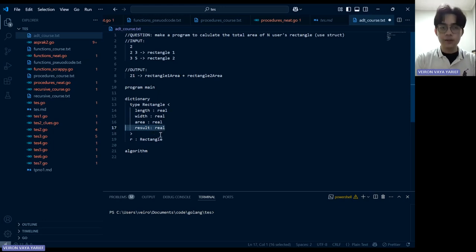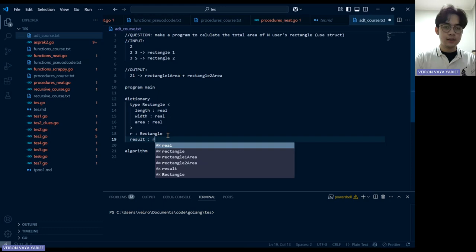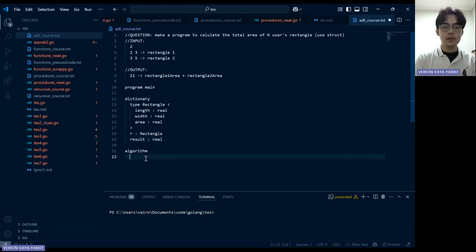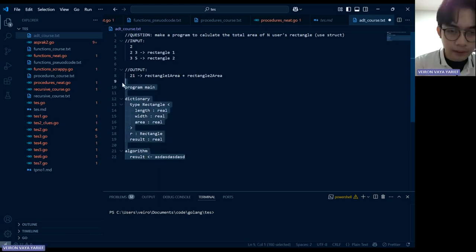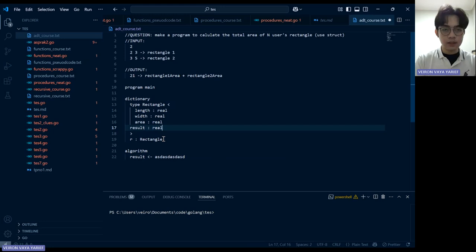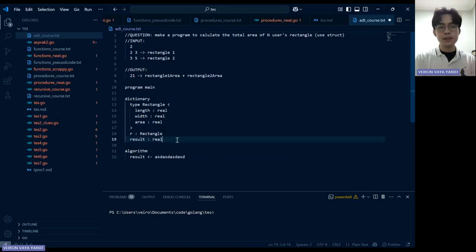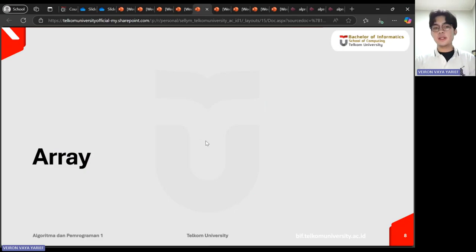Result real. Okay, this variable, this field doesn't have any correlation with rectangle. Okay, so this should be outside from the struct like this. Okay, result here and result will be blah blah blah, like that. Okay, this is your code. Don't put your real inside your struct, put it outside the struct, because it doesn't have any correlation with your rectangle. That's a common mistake for struct.